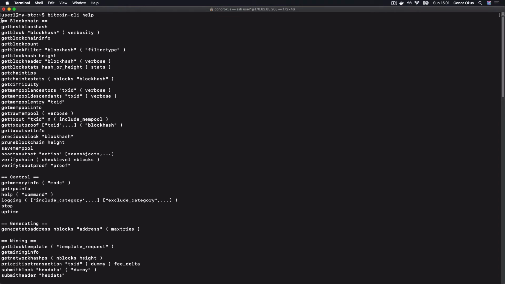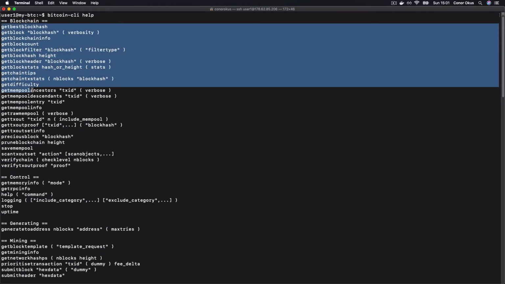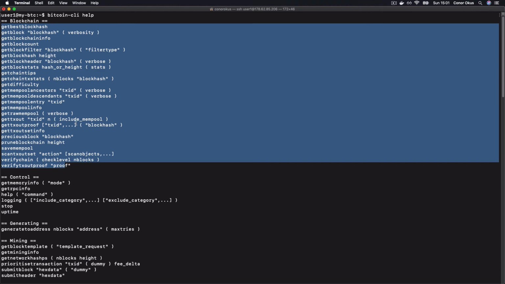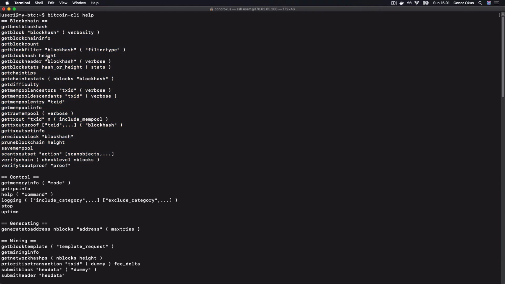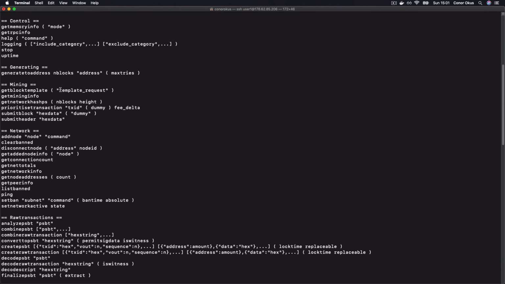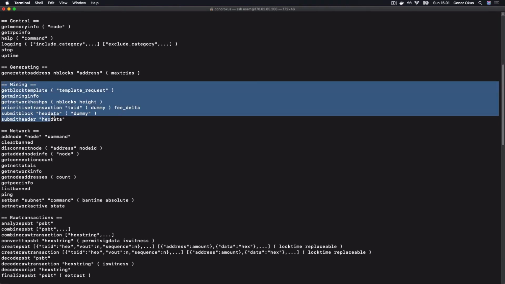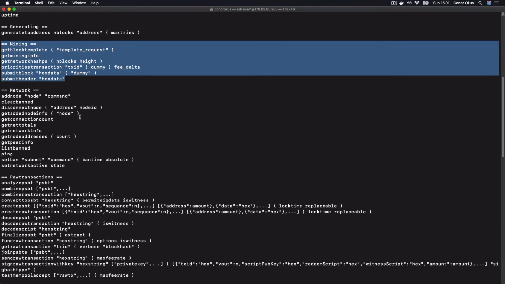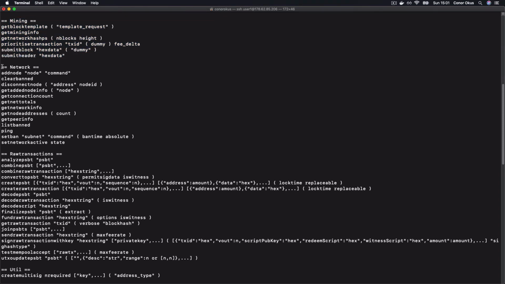They're sectioned by the types of commands you can make. One section is blockchain, and all of the methods associated with getting information related to the blockchain are here. We also have methods for getting mining information, as well as network information.